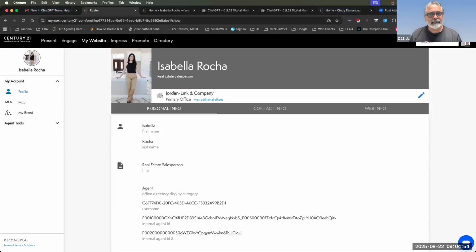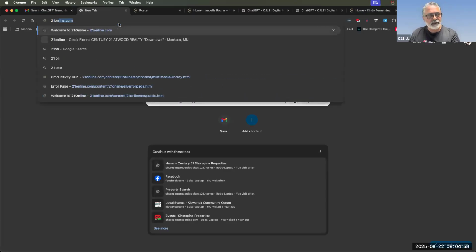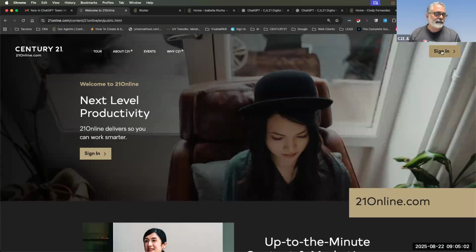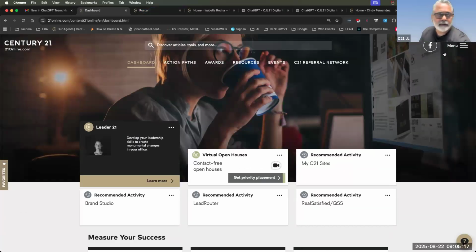So let's go back to the beginning. To get into your Moxie account, of course, we're going to start at the beginning. You would either log into 21online.com and sign in using your Century 21 credentials. And I'm hoping it'll just sign me in because I'm already logged into this account. There you go.